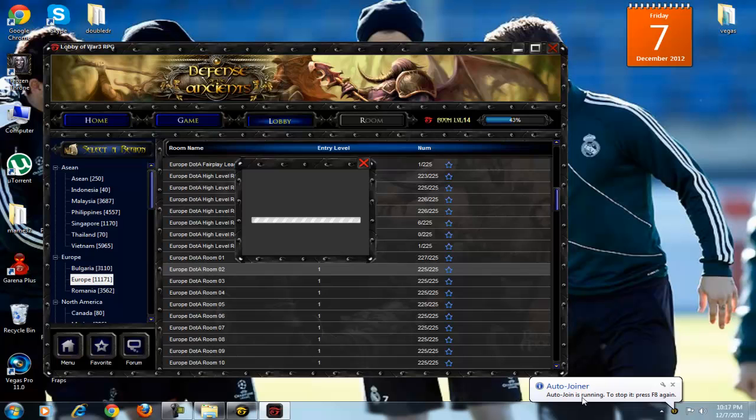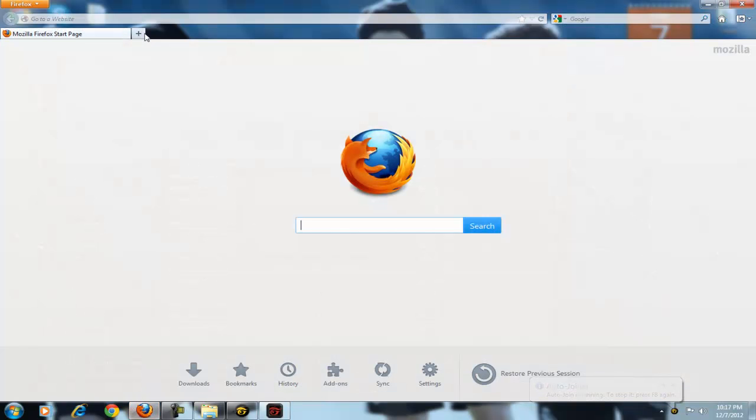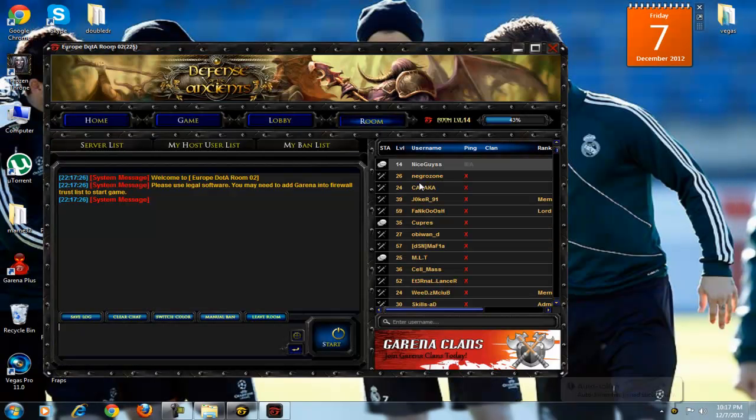You see, Auto Joiner is running. To stop it, press F8 again, and you can just go on your internet browser and on Facebook or anywhere you want. Here we see we joined. Auto Joiner has joined successfully. So that's about Auto Joiner.